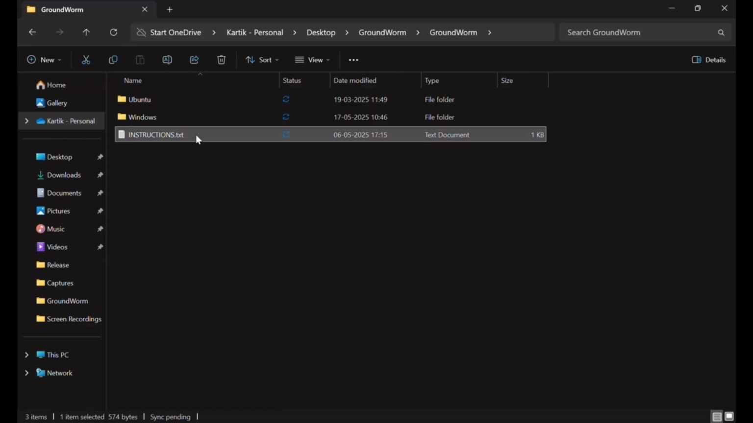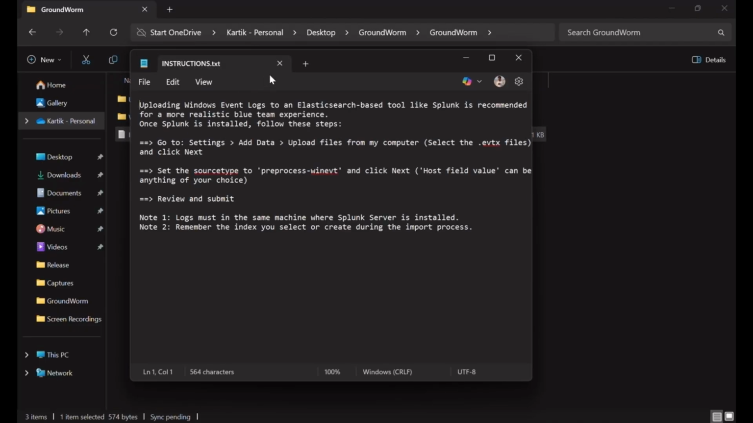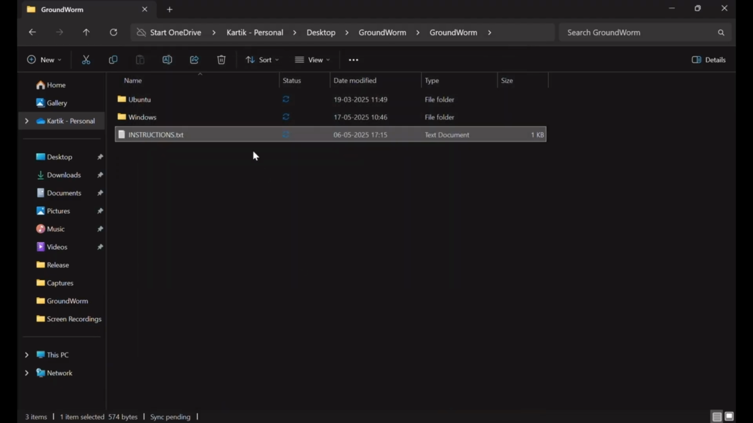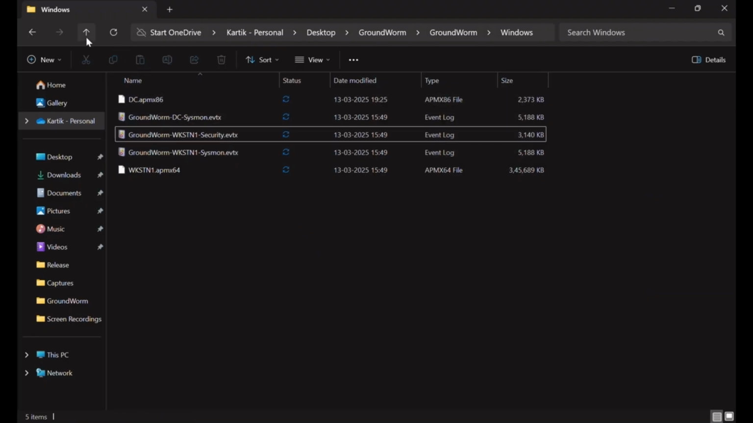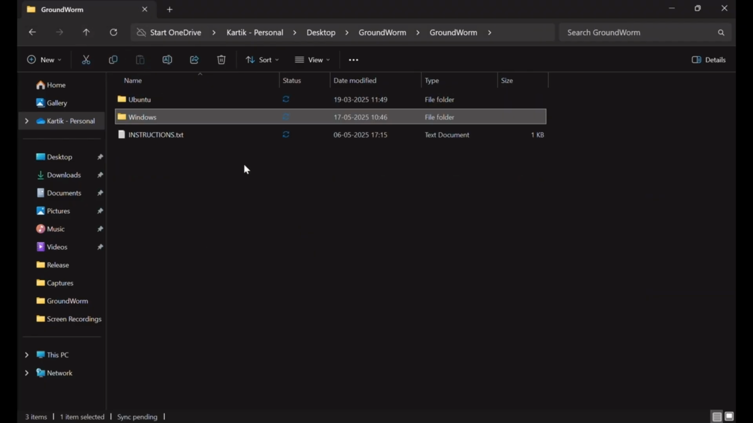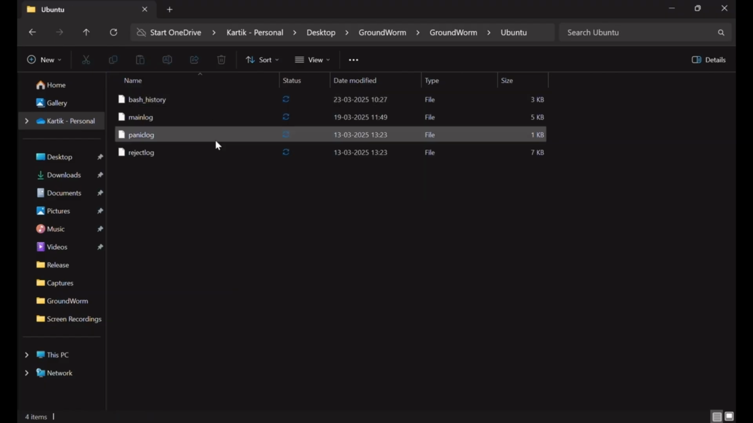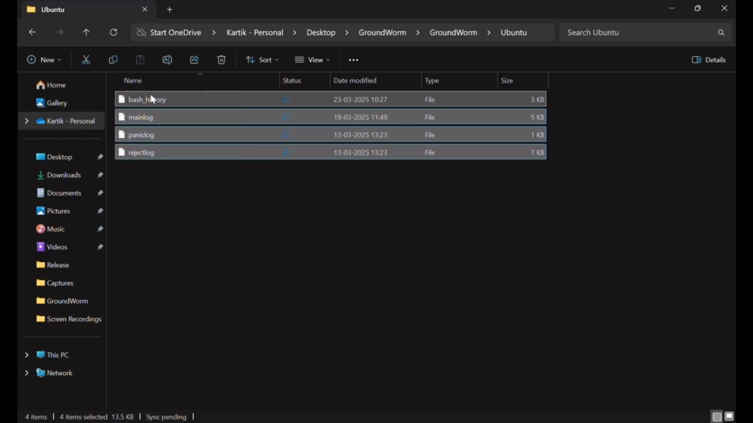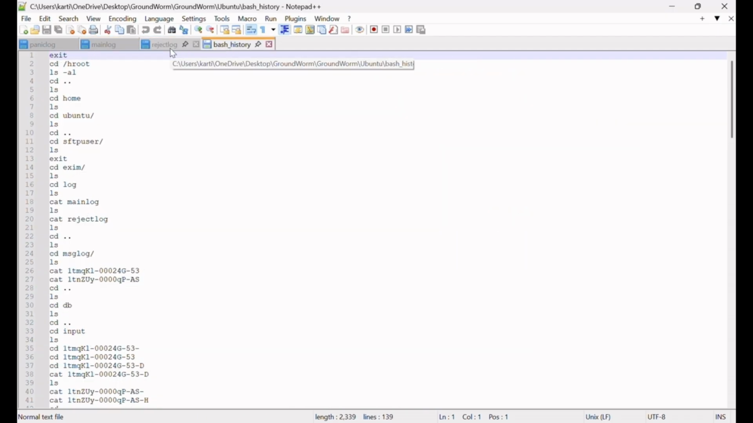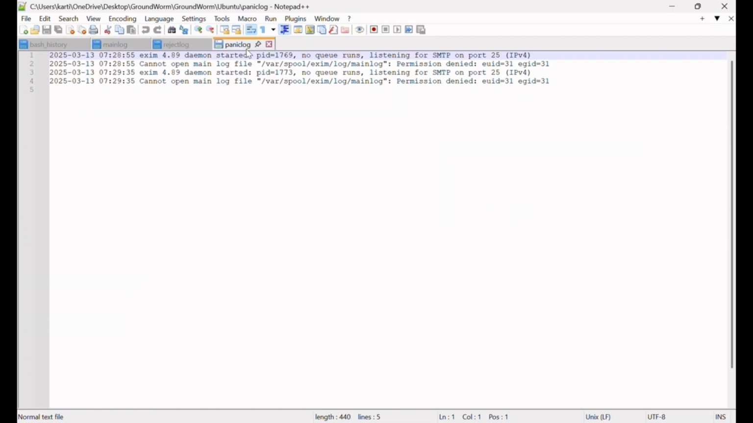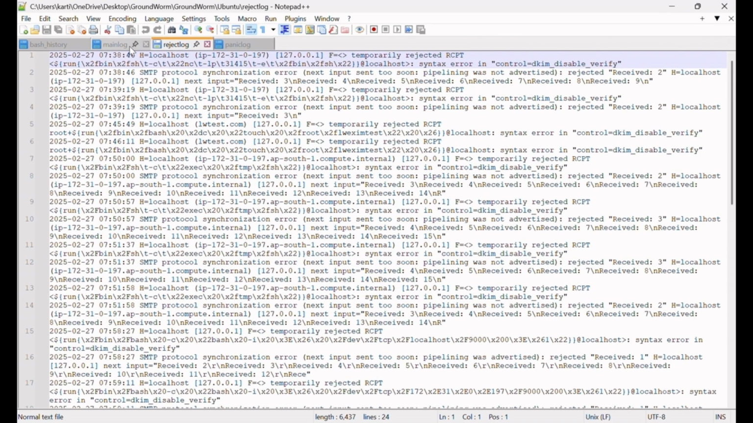It also comes with an instruction on how you can import the Windows event logs available in the Windows folder, and the Windows folder also contains the API logs. So the ones that we are really interested in for the first question are the Ubuntu logs. We'll quickly open all of them in a notepad. As you can see, it has several entries in each of them.